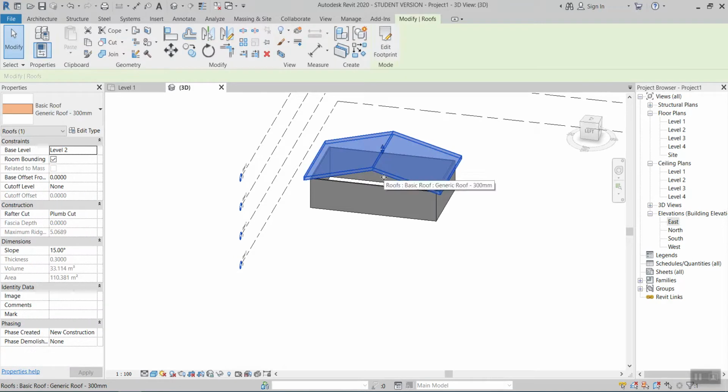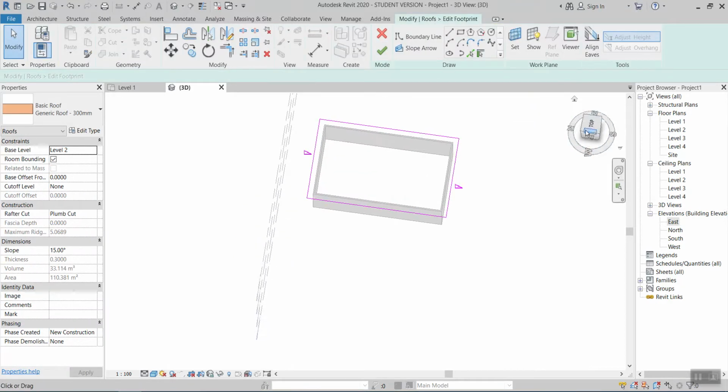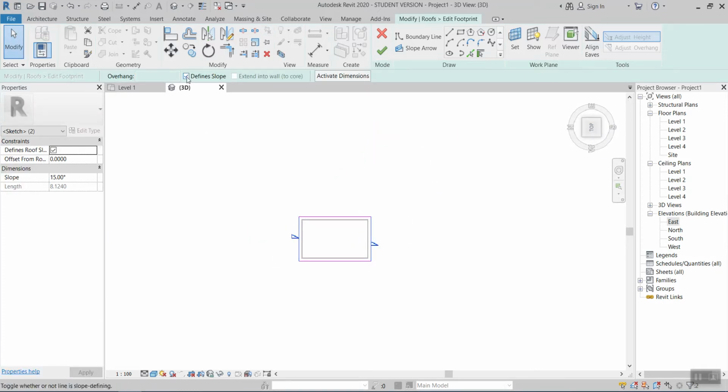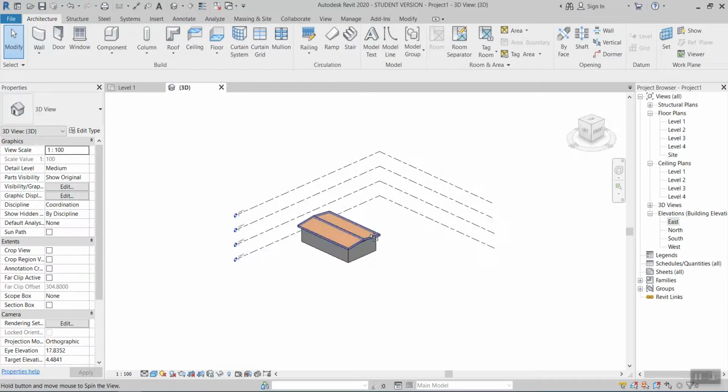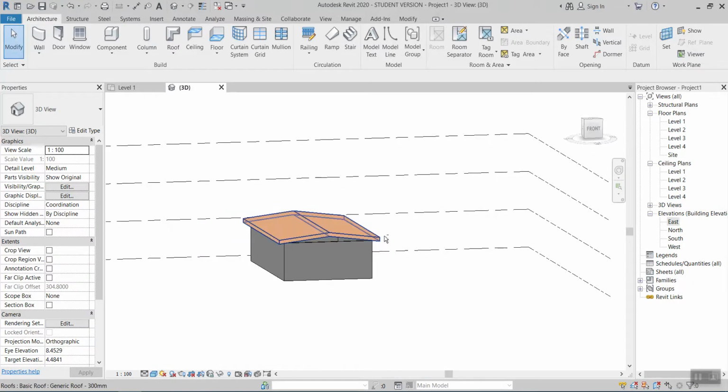I'm going to select it again, go edit footprint, and this time I'm going to select these two, uncheck define slope. I'm going to top and bottom, define slope, for example 7 degrees. Press OK, and that's how your roof is going to be looking like. It actually flipped from one side to another side.